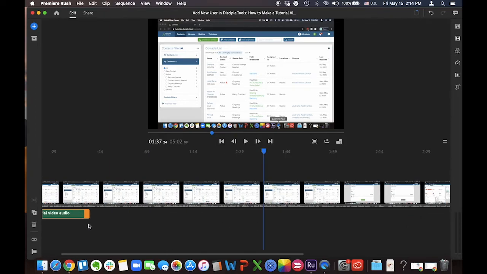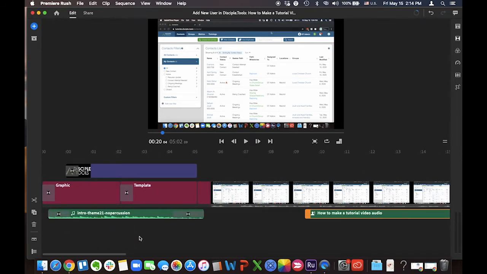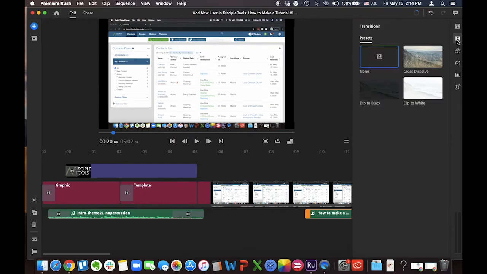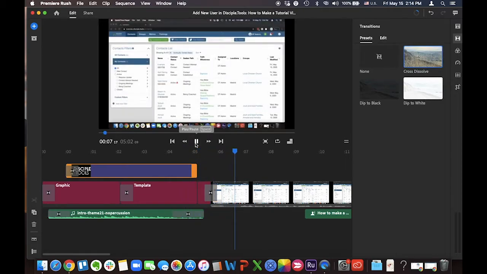And so the important thing here is that you add a transition. So you go up here to transition and do cross dissolve, and you drag it between here and the video, and so then it will show like this, and it'll appear like that.